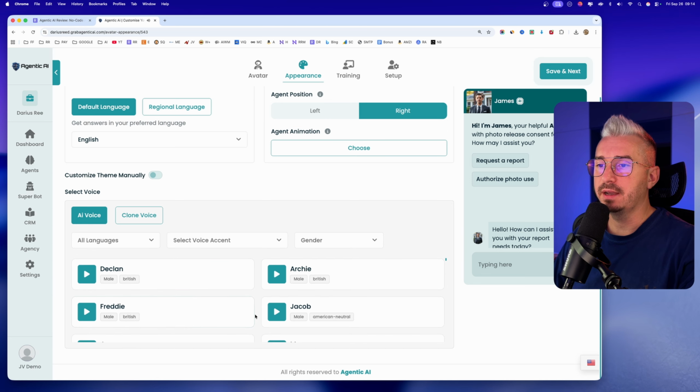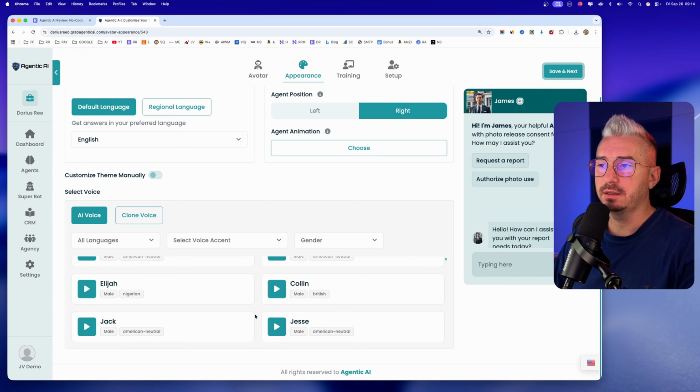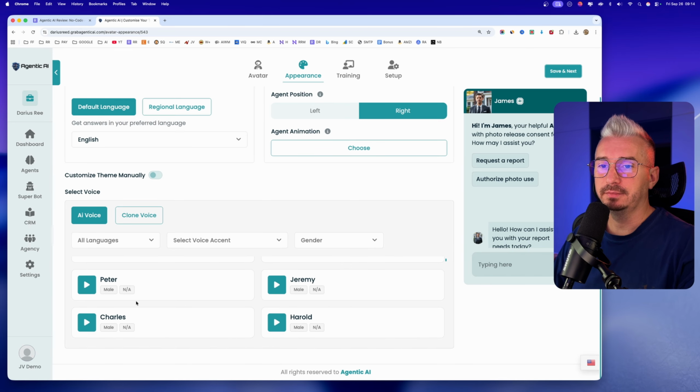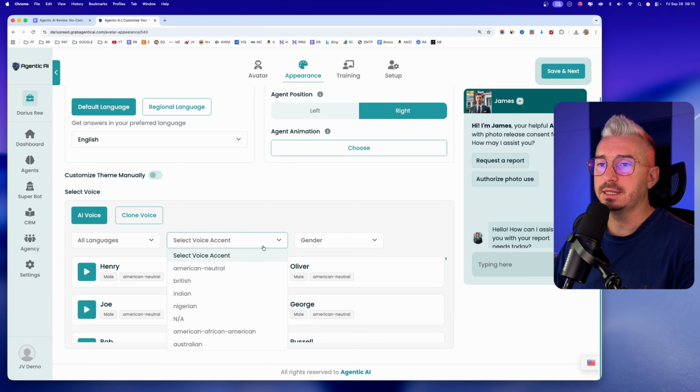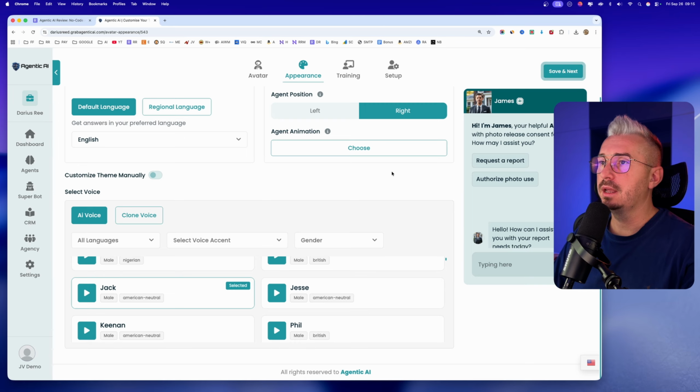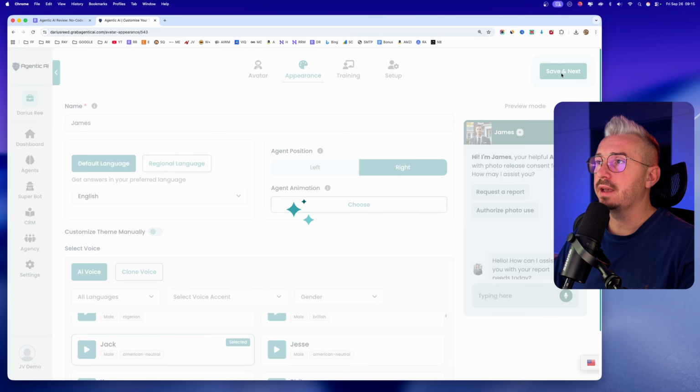So you can go ahead and find the perfect voice for your needs. They have a ton of voices. Some sound really good. Some sound not really good. So yeah, doesn't really matter. I will choose this one for this example. You can also go ahead and clone your voice if you want to, and also have these options, right, to filter these agents. So yeah, I will choose Jack for this example, and I will go to save and next.